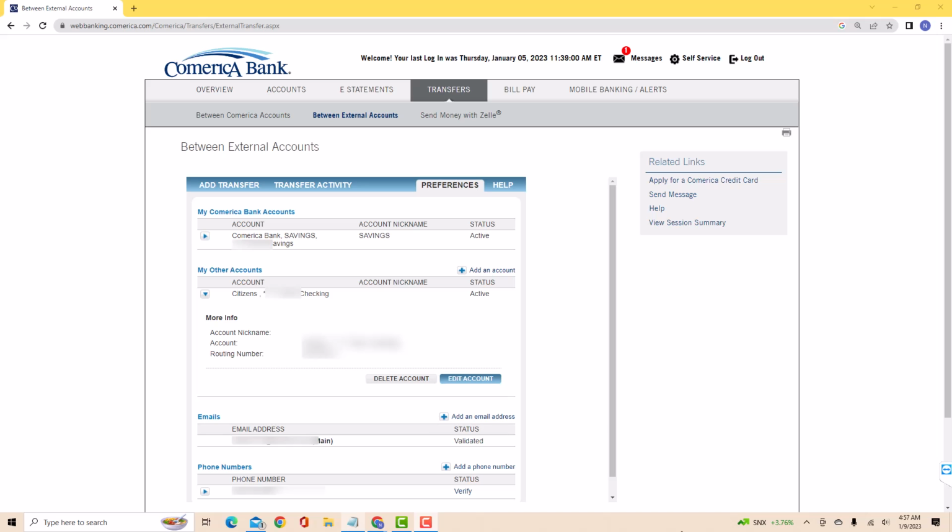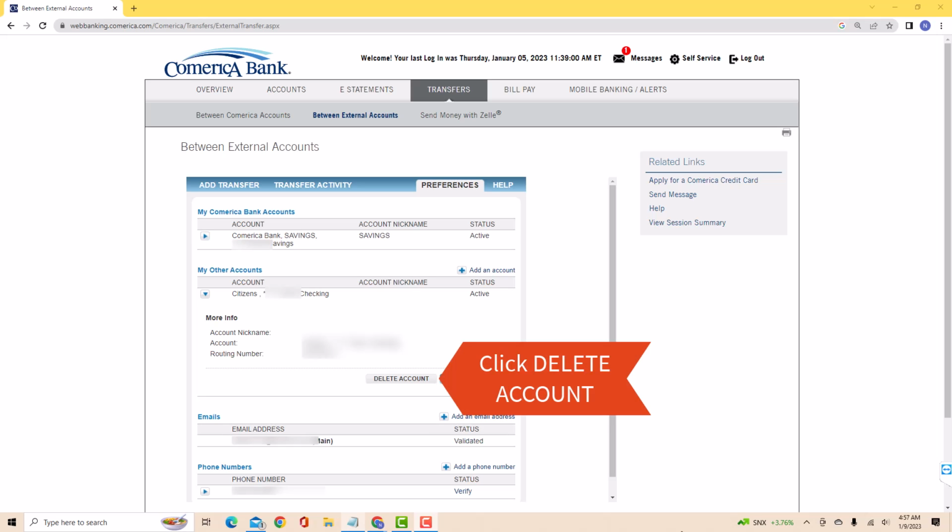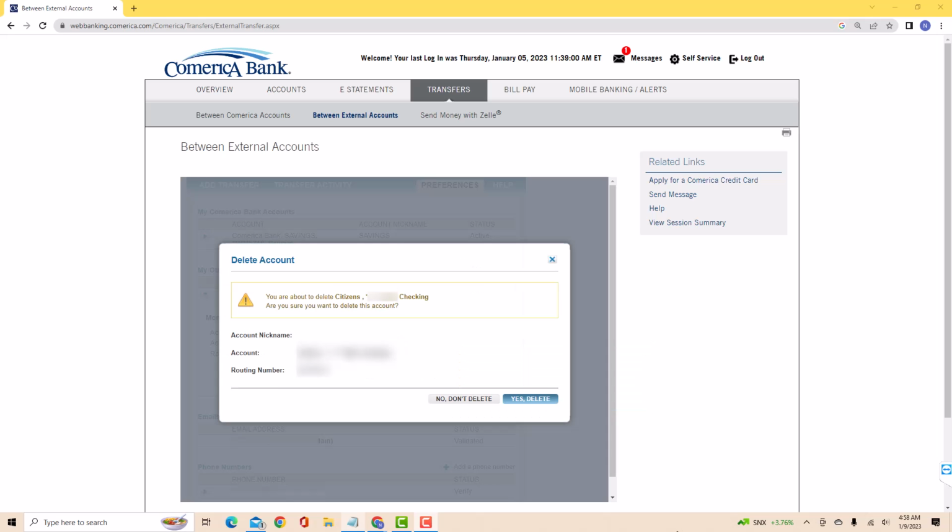Now, you will see an option for Delete Account. Click on Delete Account. Then a pop-up message will appear asking if you're sure you want to delete this account. To proceed, click on Yes, Delete. That's how you remove an external bank account from Comerica Bank.